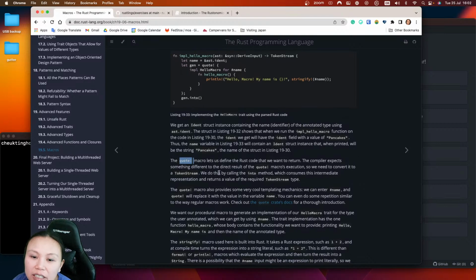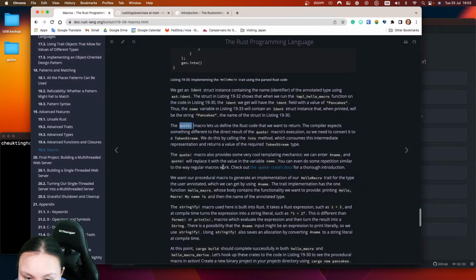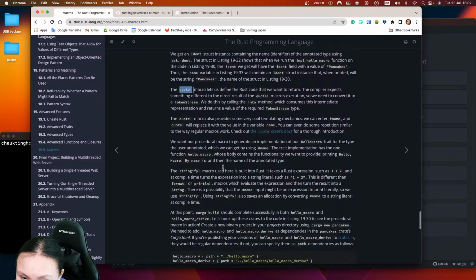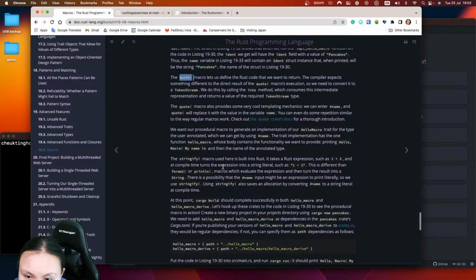Right, the quote macro. Let us define the Rust code that we want to return. The quote macro also provides some very cool templating mechanism. We can use hash name, replace it with the value of the variable name. Do some repetition similar to the way regular macros work.